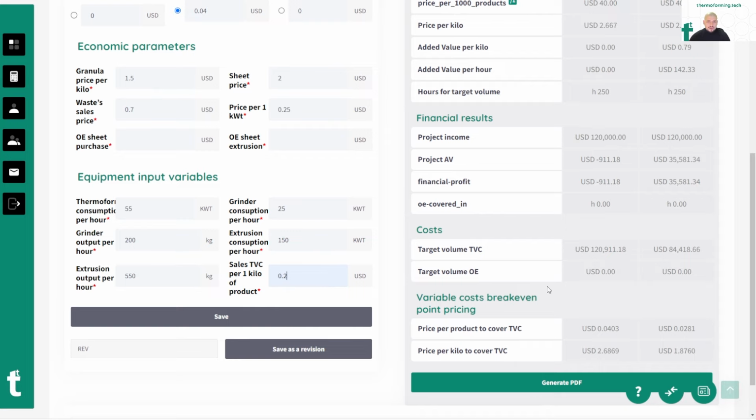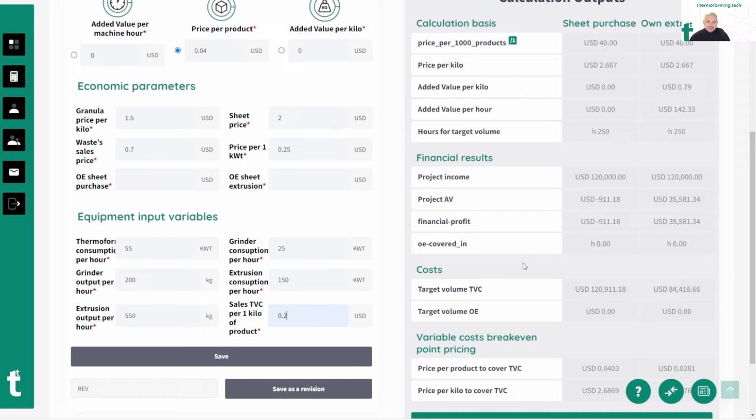So now everything is set up, and we can see all the important parameters. For example, we have the price of $40 per 1,000 parts. Then the price per kilogram will be $2.66, $2.67. And as you can see, the added value per kilogram for the sheet purchase is 0. It means we're in the red, it's a negative business, and the added value per hour is the same. But for our own extrusion, it makes sense, because we get almost 80 cents per kilogram.